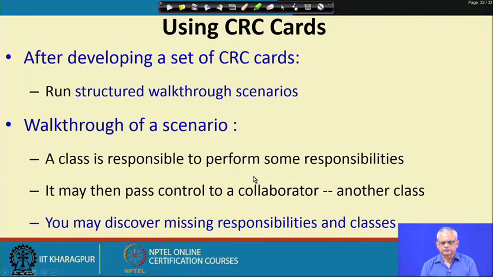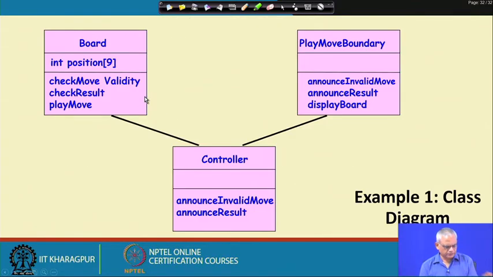But how do we go about developing the CRC cards? Having the CRC cards, identify a use case and then determine roughly how many classes would be required to collaborate for this use case, and then we get some team members, maybe 3 or 4. Each team member is given 2-3 cards, and then the use case text description is read out, and as it is read out, the team members identify if their class needs to do anything. This is called a structured walkthrough.